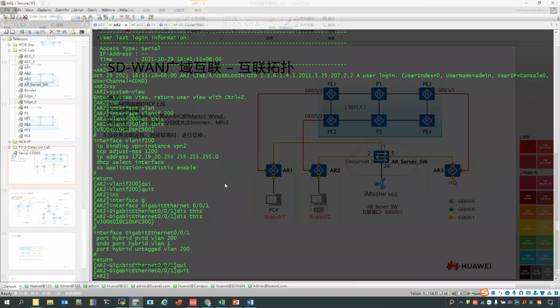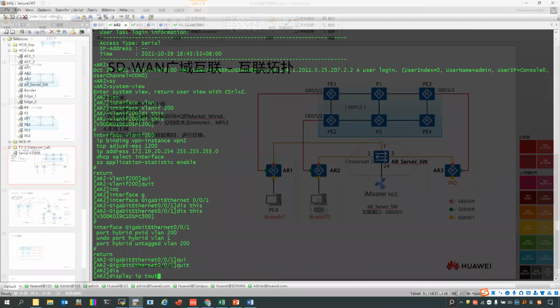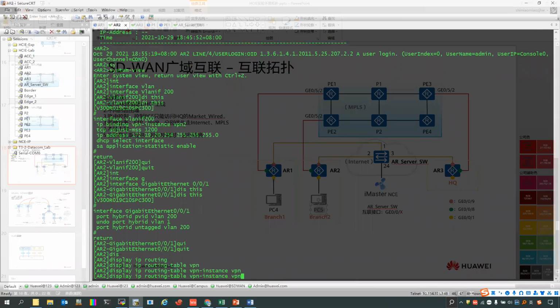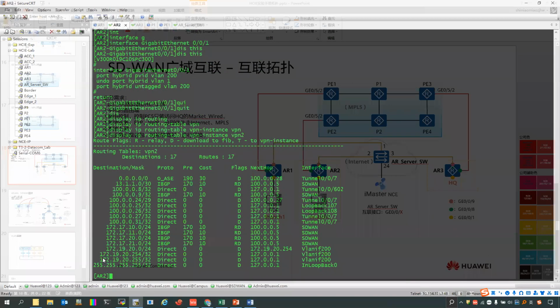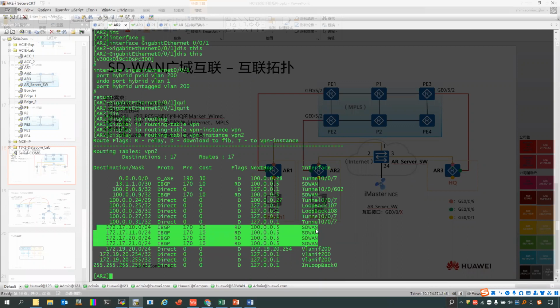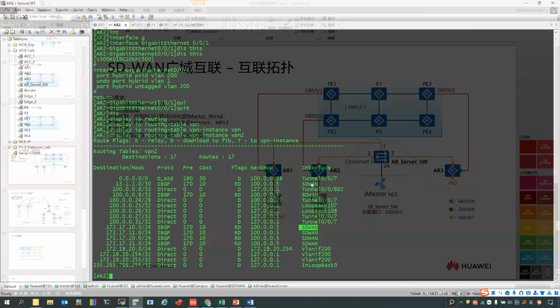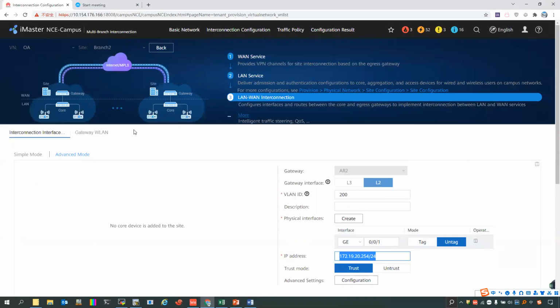Besides that, we can check its IP routing table. You can find that this IP address is direct, and besides that, it received a lot of routes whose next hop is the SD1. And what are these routes? These routes are generated by the HQ, just because this VPN instance is still serving the HQ.